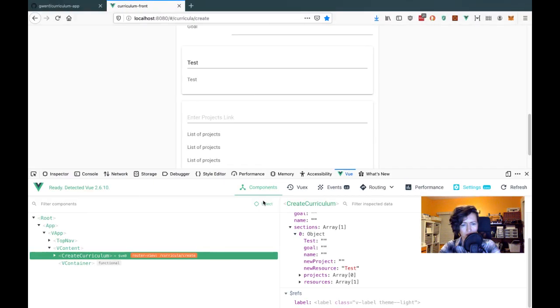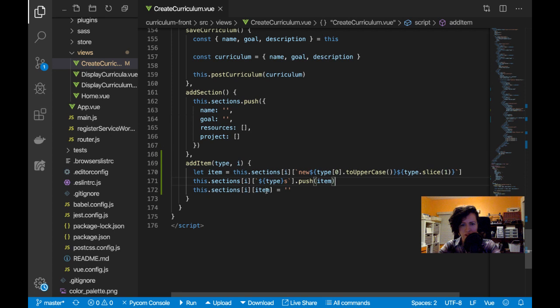Push items. Well, I just have no idea why it's doing that. Item. Oh, I see. Okay. I know what I'm doing.